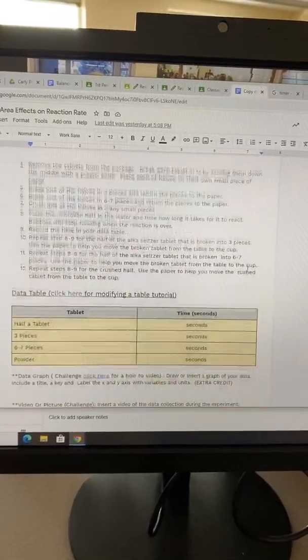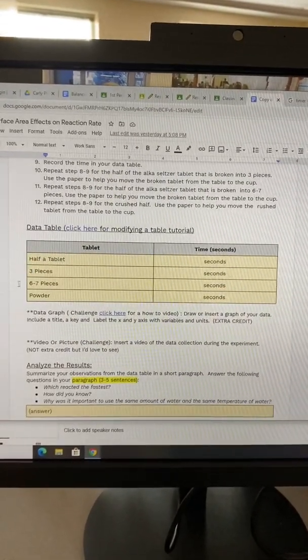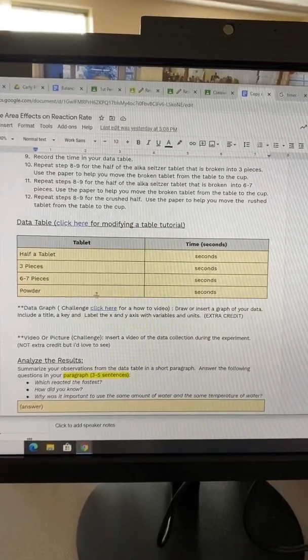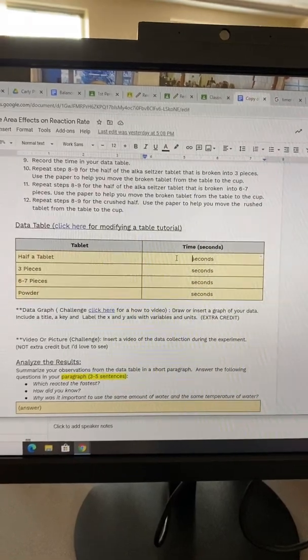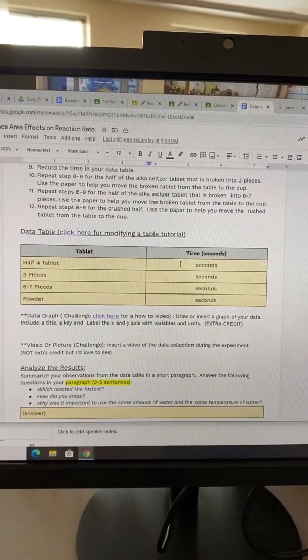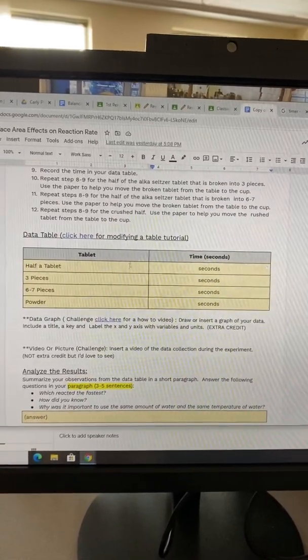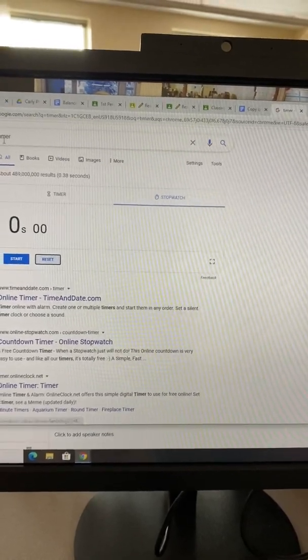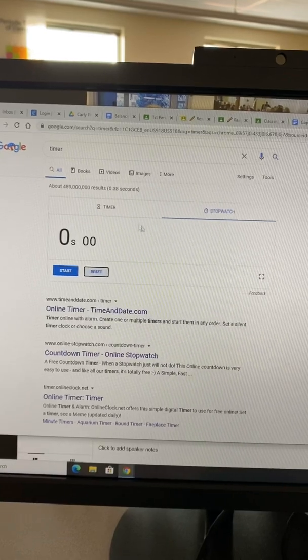All right, make sure that you've read through the steps, and then you need to create this right here on a piece of paper maybe, or just have this handy so that you can type your answer right into the data table, because I'm going to be doing the experiment. What you need to do is make sure that you time. Now, you can go to Google and just Google timer, and if you do that, go to stopwatch, and here's a timer for you.